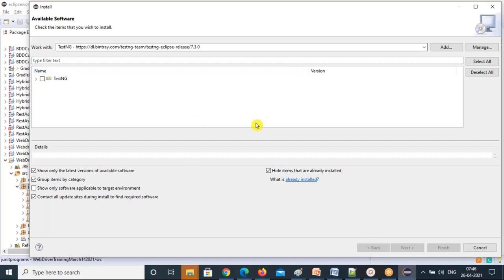7.0.0 or 7.1.0 or 7.3.0 or 7.4.0. These are the versions that are available. Always use a version less than the current one, so that compatibility with Eclipse will be there. Then you will get this option. Just check this checkbox and click on finish.